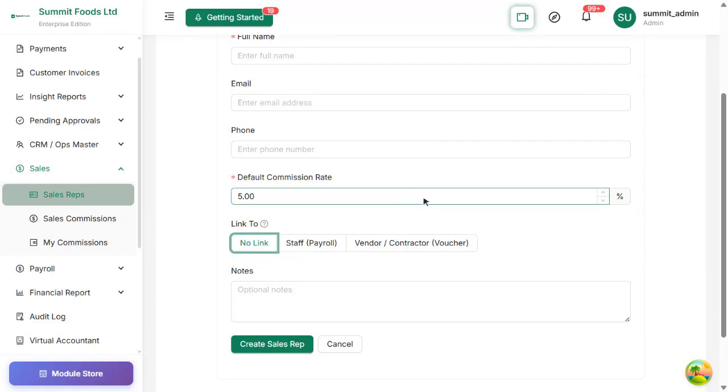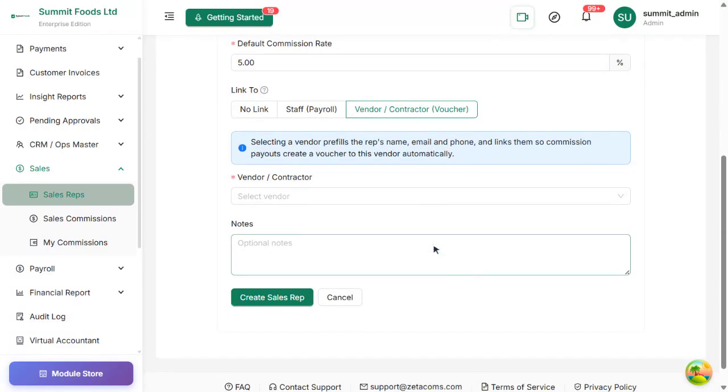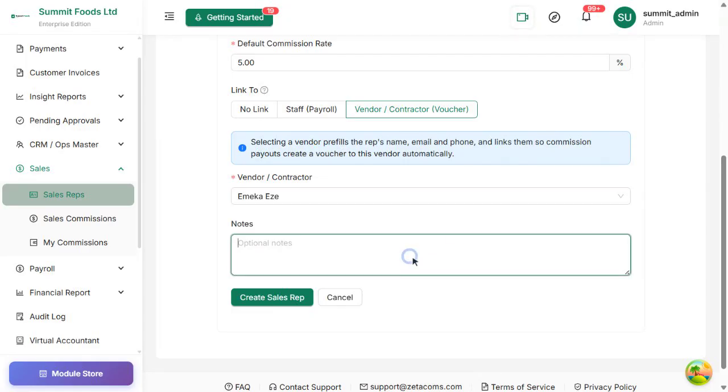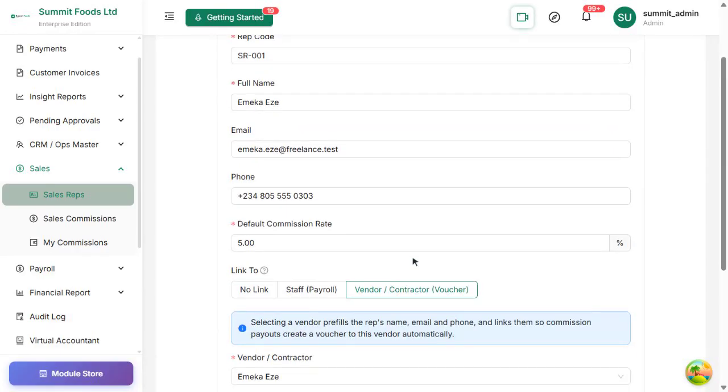Now the important choice, how this rep is paid. Because Emeka is an external freelancer, we choose vendor or contractor, that means his commission is paid out as a voucher. We then link him to the contractor record we just created. Linking the contractor fills in his name, email, and phone automatically. We just confirm them and add a note about him. Then we create the rep.